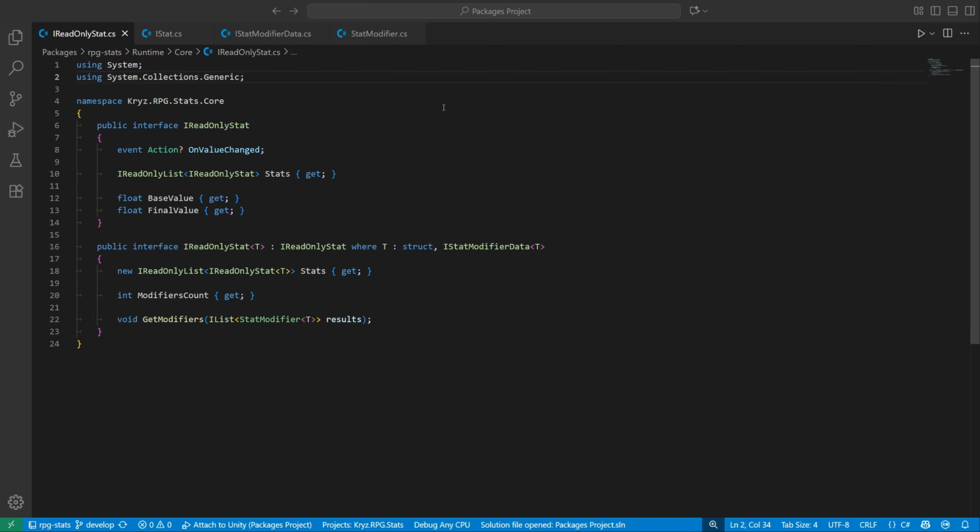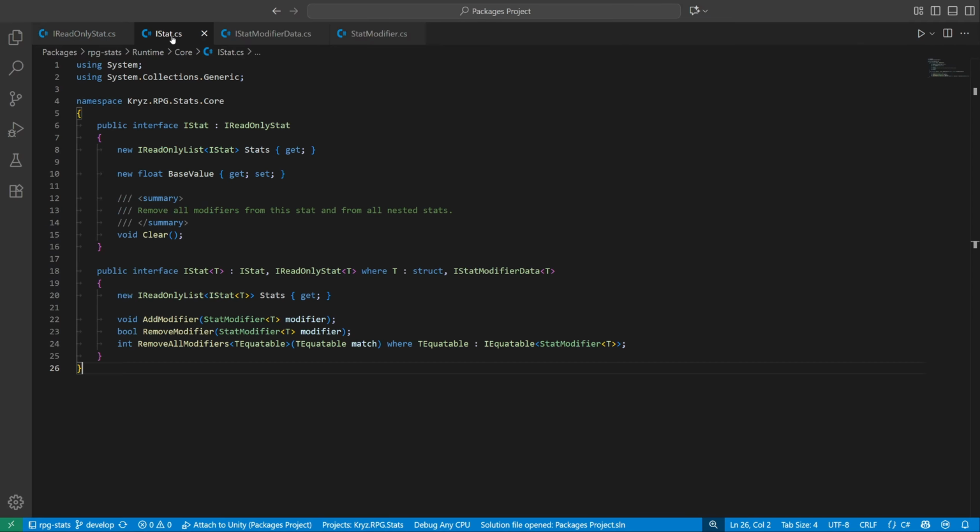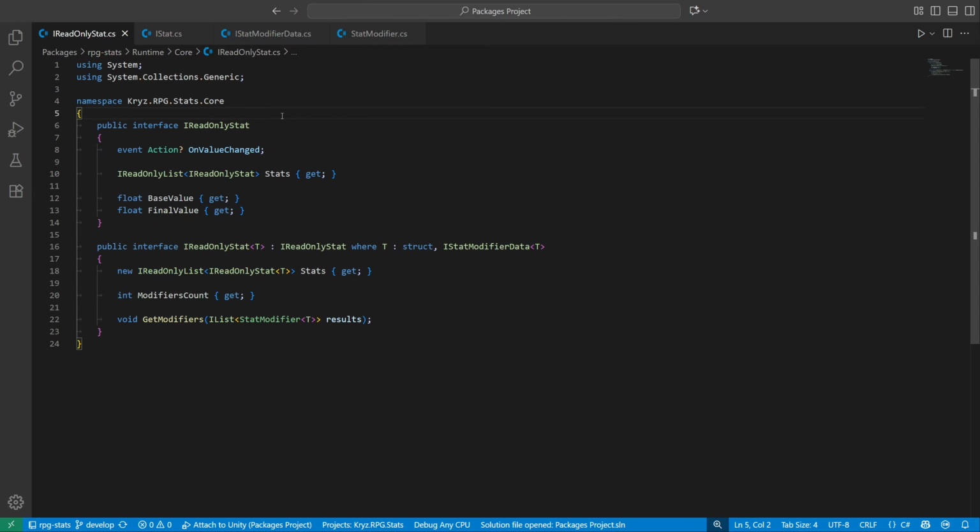And let's start out with the most restrictive ones, let's say. And that is IReadOnlyStat. So similarly to the IList and IReadOnlyList interfaces, I have implemented an IStat and IReadOnlyStat. And as you may immediately notice, one thing that can be a big advantage in the new system is that a stat can contain other stats.